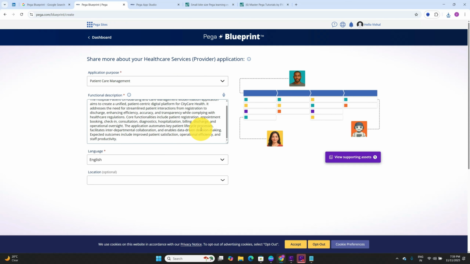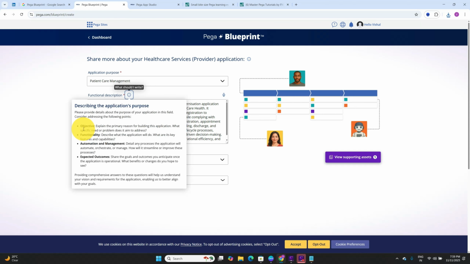All this information will be auto-populated based on the assets we have provided. Here the application purpose is set as patient care management. You can customize this description based on your organization's goals or scenario details. Once that's done, click Next.